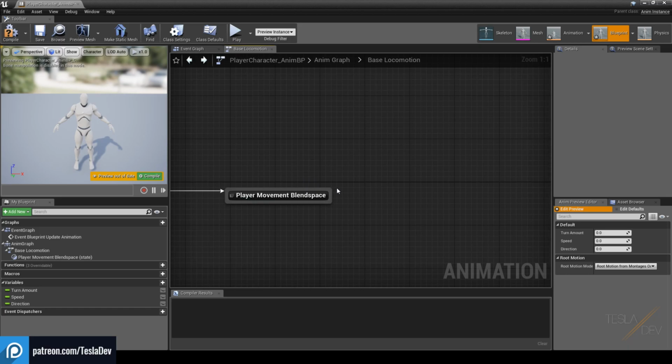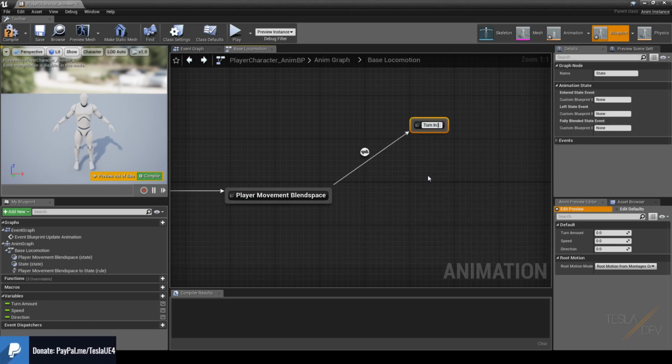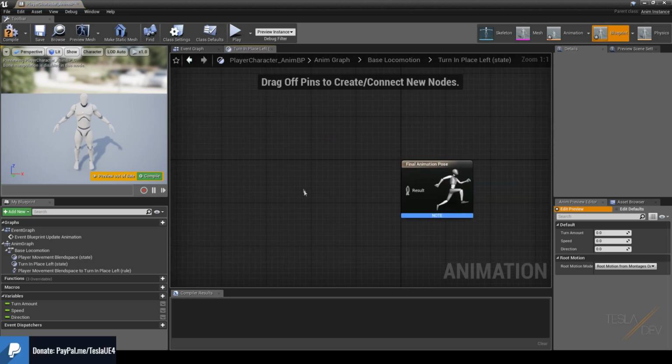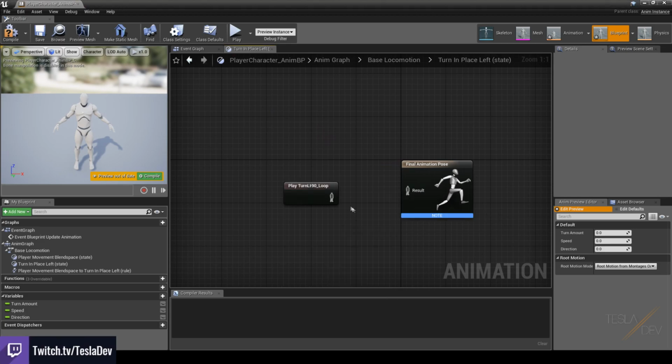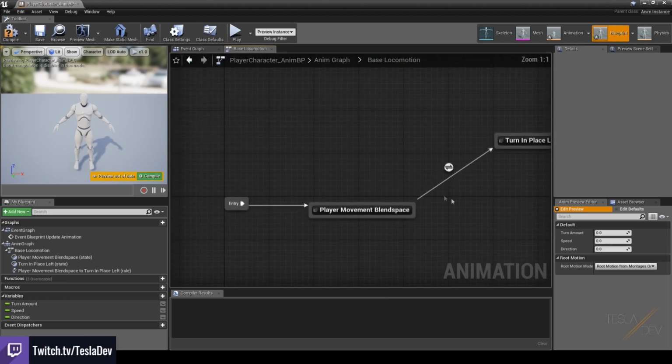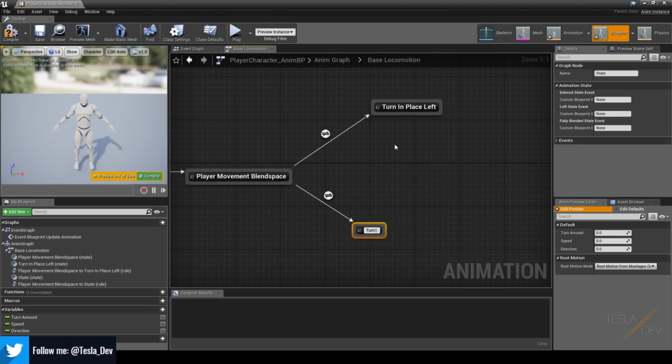Let's come back a step and let's add in one new state. This is going to be the turn in place left, and we can assign the turn in place animation. Make sure this is connected to the result. We can come back a step and also set up the turn in place right.